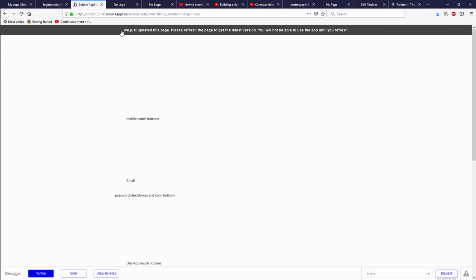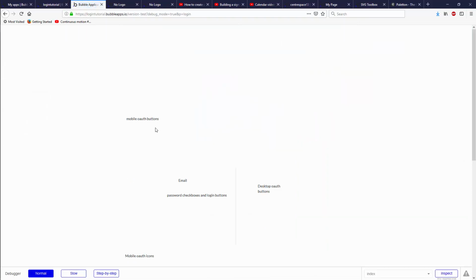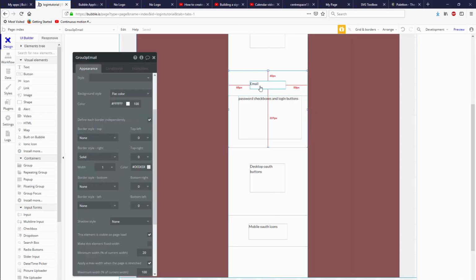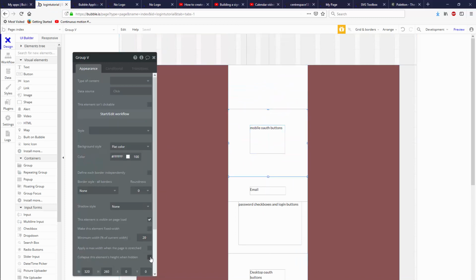And now if we refresh this page, you'll notice everything should start coming together. You have your header up here, then you have your mobile OAuth buttons, and then you have your email and your desktop OAuth buttons and a line right here. Fantastic, except our mobile OAuth buttons don't need to be here and our mobile OAuth icons also don't need to be here. So we're going to go ahead and say collapse this element's height when hidden and not visible on page load.